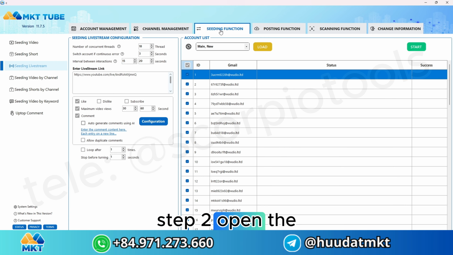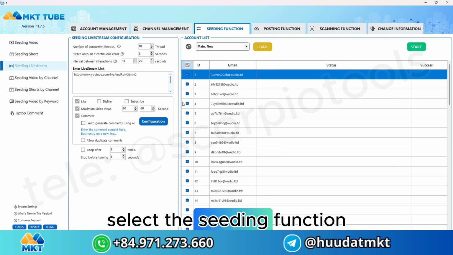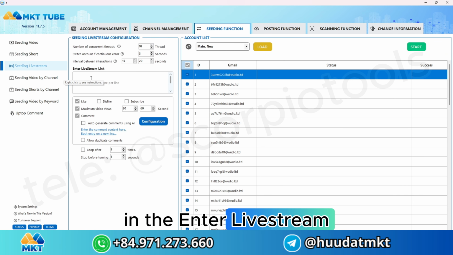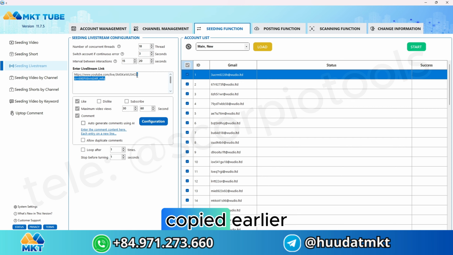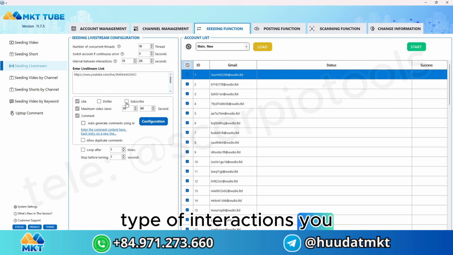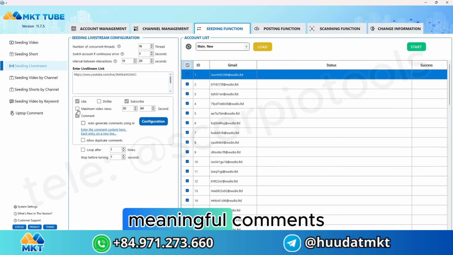Step 2. Open the software. Select the seeding function and choose Seeding Livestream. In the Enter Livestream link field, paste the link you copied earlier. Step 3. Configure the type of interactions you want, such as likes and meaningful comments.